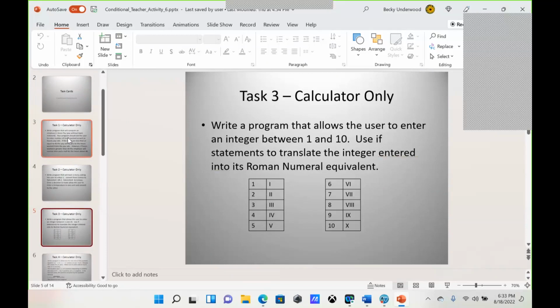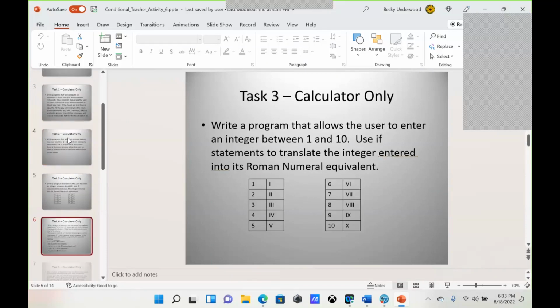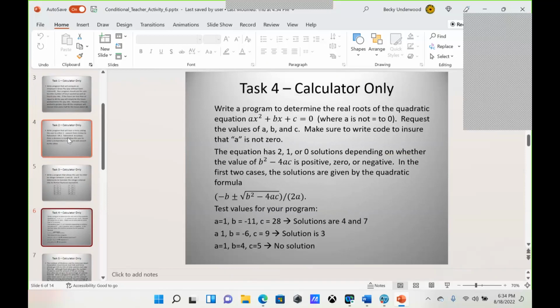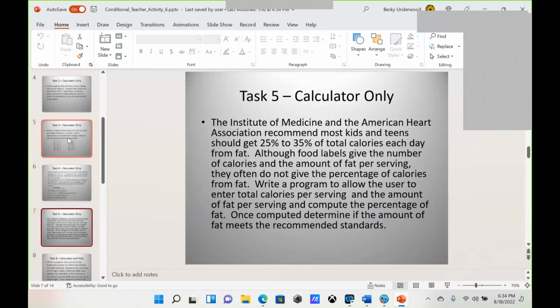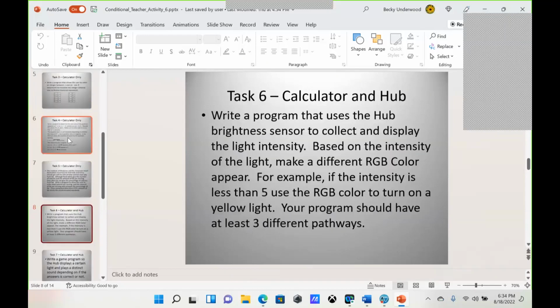This one, Roman numerals, because that makes it easy. If they enter a 1, they have to do a pretty extensive conditional statement to get all that in. Still calculator only. Quadratic formula program. Maybe you have some kids that are at a little higher level of math. They might do this as opposed to some of the others. So you can really differentiate instruction with these. Calculator only. Another one. Here's one with the hub, just something else.